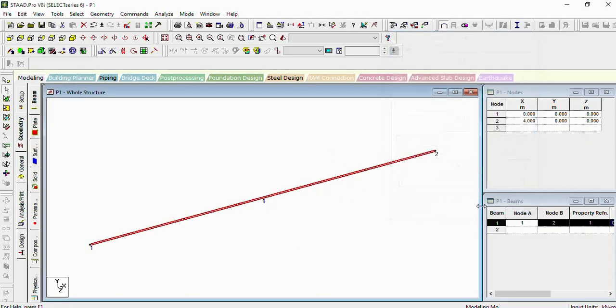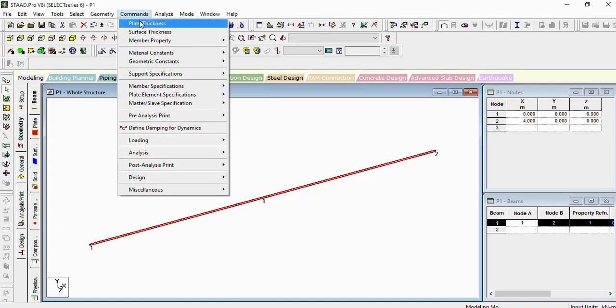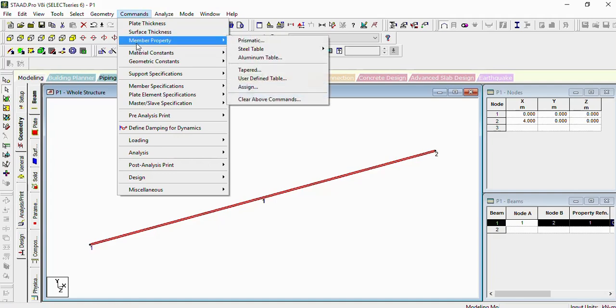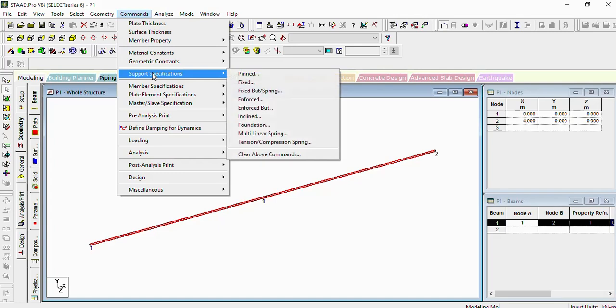Then, as mentioned earlier, we need to create a node, the creation of the node here. We need to join the nodes, that's the creation of the member. Then we need to assign the member property. To assign the member property, you need to go to commands, member property. The next part is to assign the support condition, because in finite element analysis, it is the boundary condition that plays an important role in asserting the results of what we want.